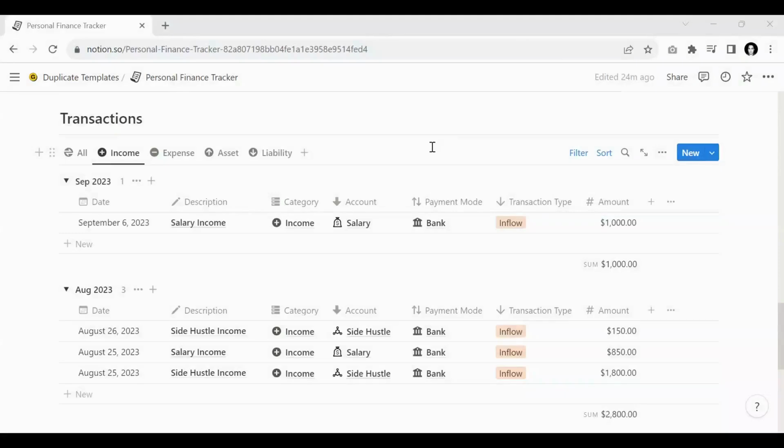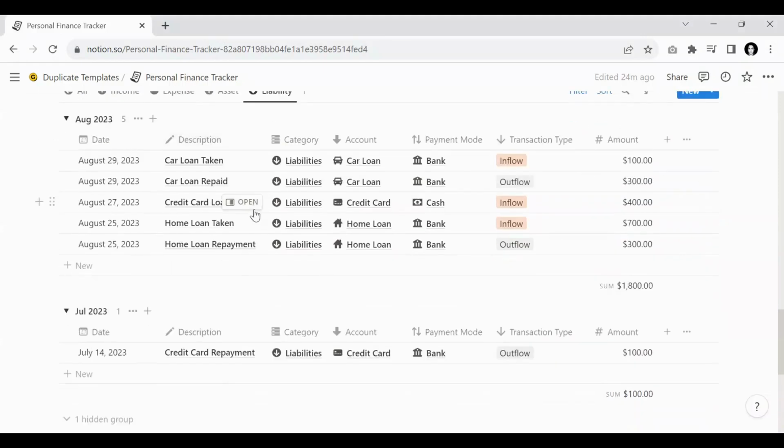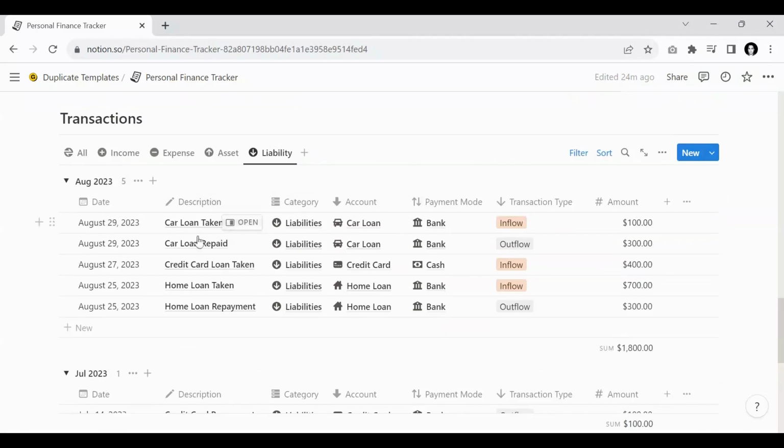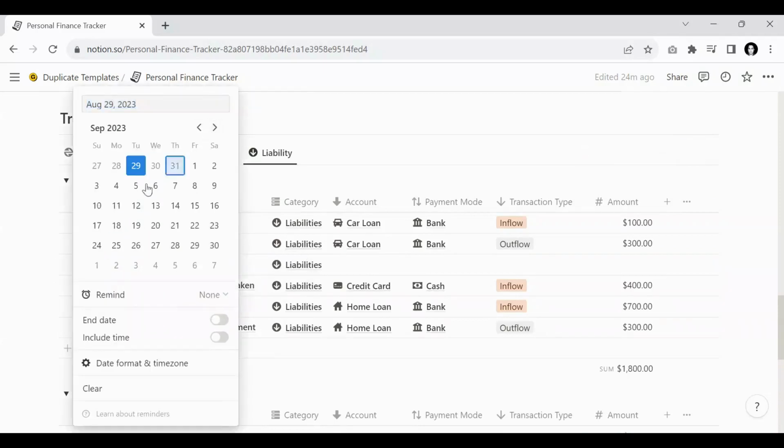Now we're going to explore how we are going to enter the transactions related to debt payments. So for this we need to head over to the liability section under the transactions. So we need to click on liability over here, and here you can see all the debt related payments that we have on hand plus other liabilities that we might have created. So let's say I'm going to repay my home loan payment for the month of September. So I'm going to click on new over here, and then I'm going to select the date from here. I'm going to, let's say, select any date from September.